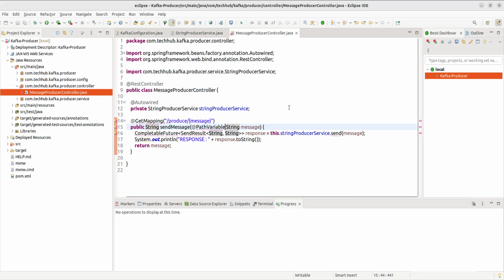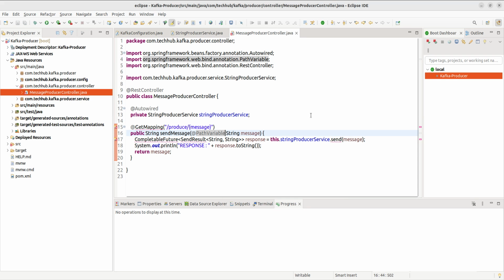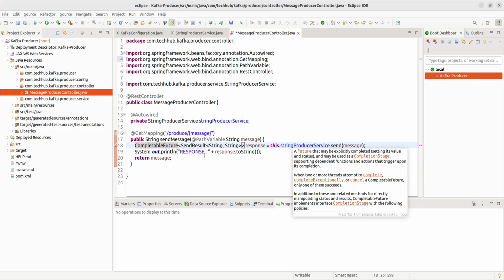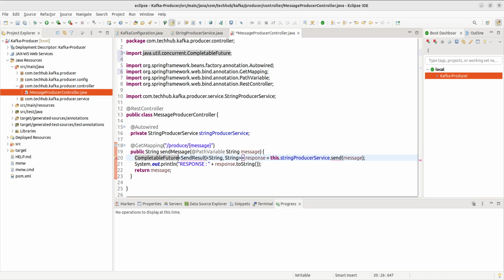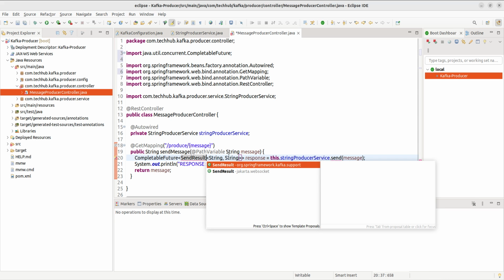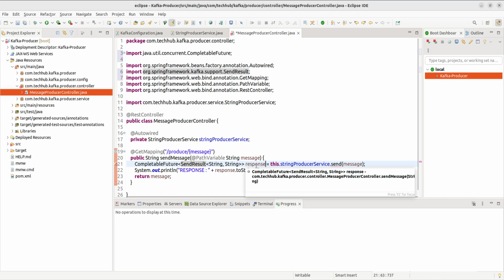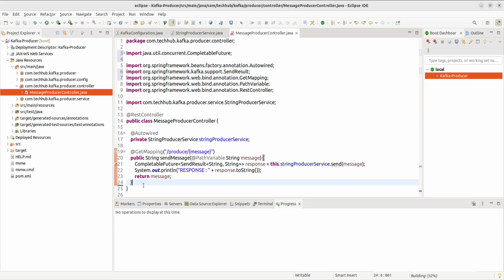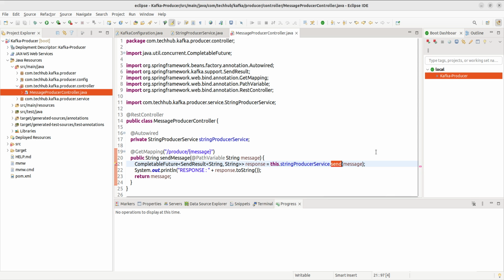That I am taking here in form of path variable. Message I am taking in form of path variable. That's it. It is telling the CompletableFuture feature, and then send the result, and that send result I am collecting as a response, and I am just printing response dot toString, and that same message I am returning back to the client.